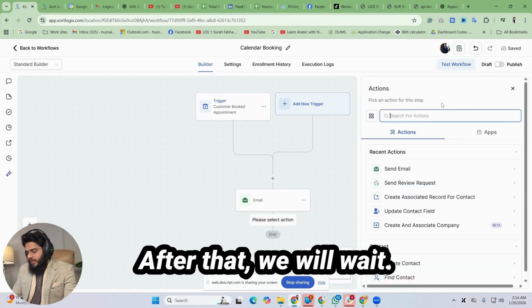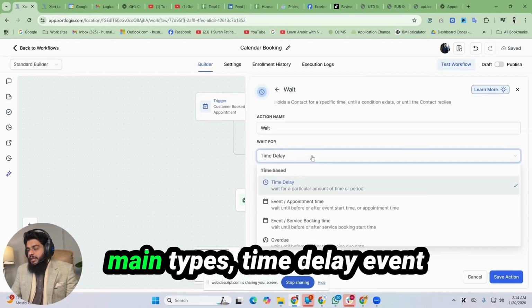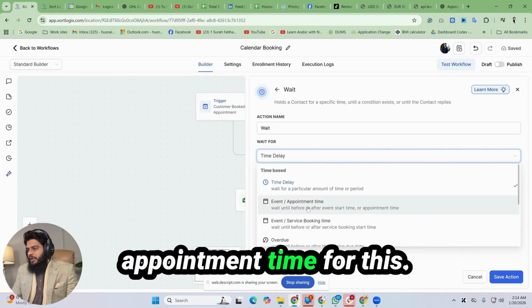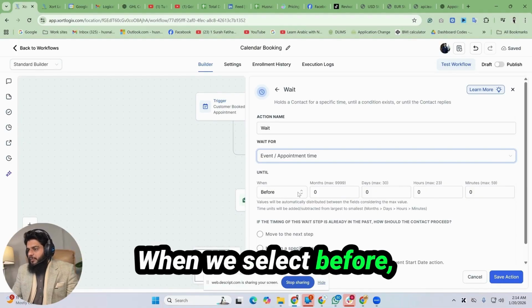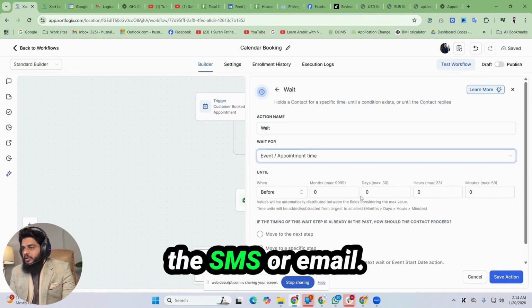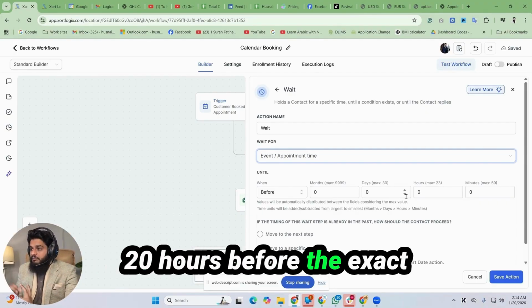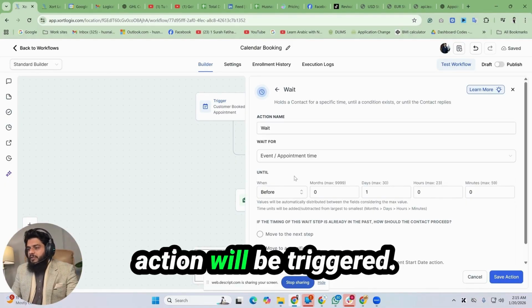After that, we will wait for 24 hours. Wait has three main types: time delay, event or appointment time, event, service booking, or overdue. So we will use this event or appointment time for this. Okay, so you gotta read this carefully. When we select before, it means before the appointment. So how much time before we want to send the SMS or email? So if we want to send an email 24 hours before the exact meeting time, we will select 24 hours. So exact 24 hours before, this action will be triggered.